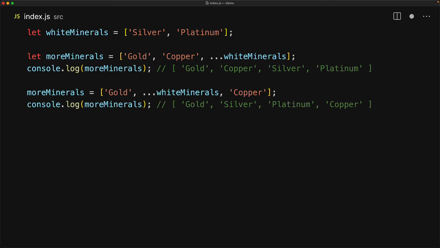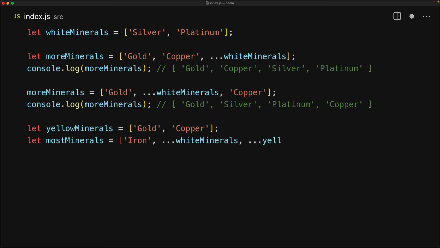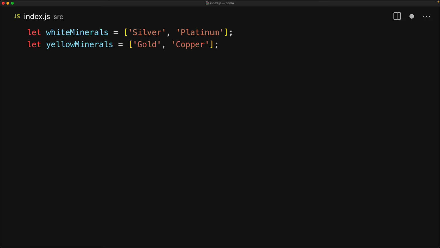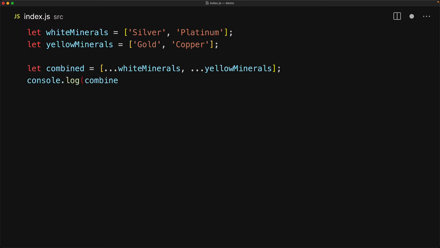For example, here we are putting silver and platinum between gold and copper, and you can even use it multiple times. For example, starting with iron, we are spreading in the white minerals followed by yellow minerals to get iron, silver, platinum, gold, and copper. The spread operator is actually quite useful, and it has a number of use cases. For example, it is the recommended modern syntax for combining 2 arrays. So if we want to combine the white and the yellow minerals, we can spread them both into a new combined array.